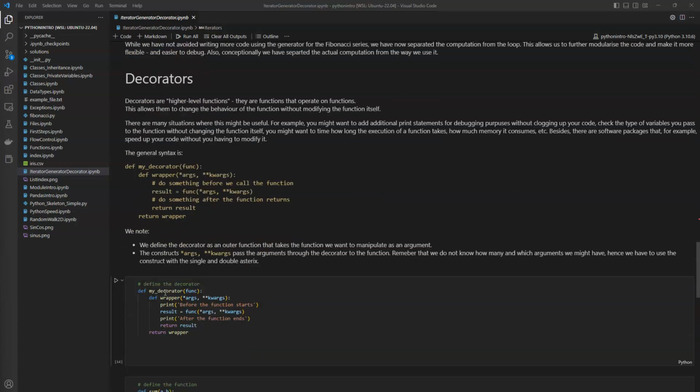One of the other things that Python allows us is to modify the runtime behavior of functions, and this is what's done with decorators. They are sort of higher level functions. They are functions that operate on functions. That concept is a little complex to get your head around, but this really means that we define a function and then change its behavior later without modifying the function itself. So you may ask yourself, why is this useful? But there are many situations where this might be handy.